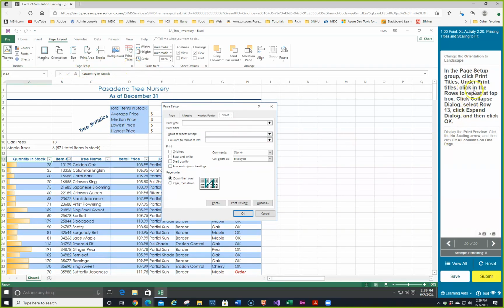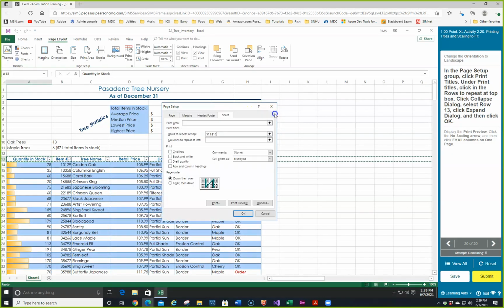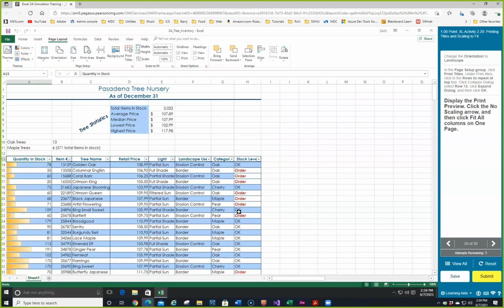So under print titles, the rows to repeat at top. So let's click rows to repeat at top. In here, we'll click this here. And we'll start with 13. And we'll expand it again. And we'll click OK. And then we'll go to print preview.